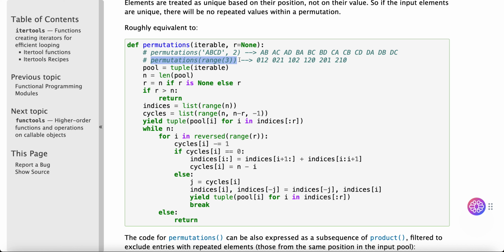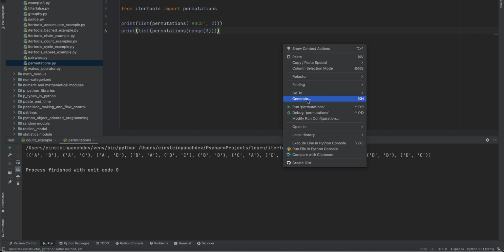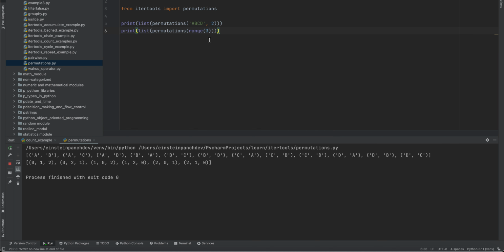Permutations of range 3, print list. Range 3, r is not defined, so it will use the length of the iterable, that is 3. 0 1 2, 0 2 1, 1 0 2, 1 2 0, 2 0 1, 2 1 0.